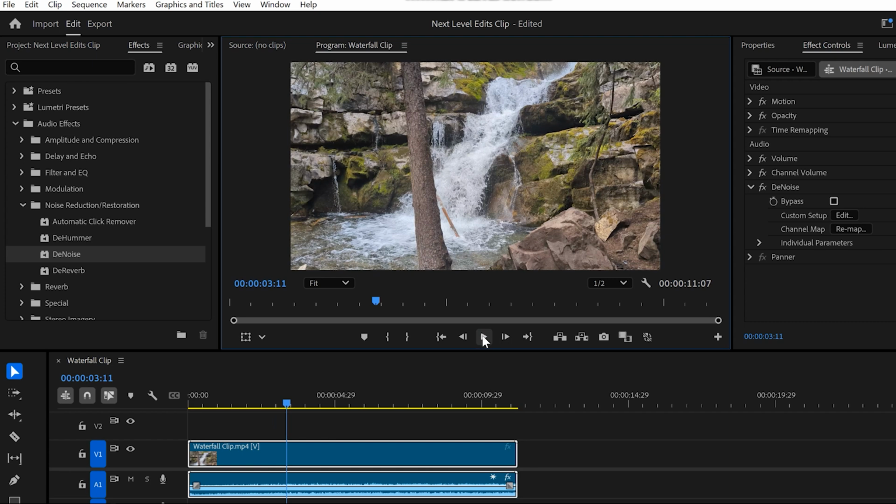And now the audio is much more clear and less staticky. So that is how you denoise a clip.